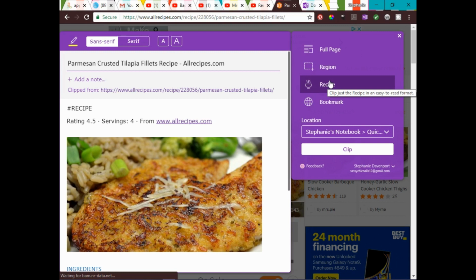So if you wanted to do the full page, it would literally just clip the whole page, or you could just bookmark it. So let's just do the recipe. And then down here below, you can pick where you want that to go. So I'm going to put that into my YouTube, into my new section, and I'm going to clip that.